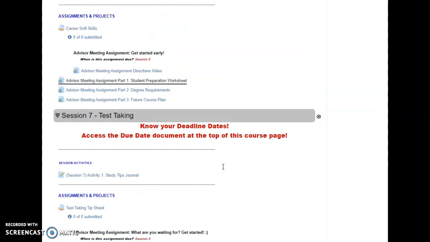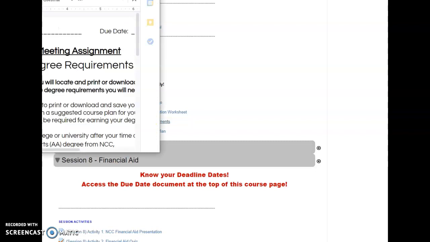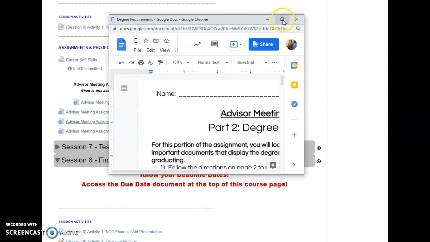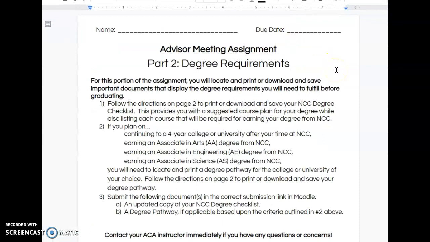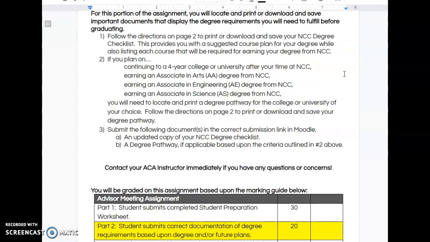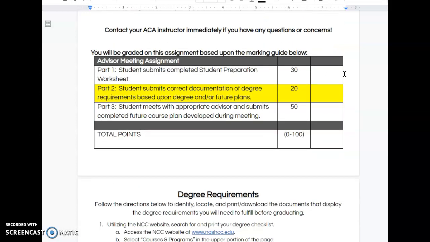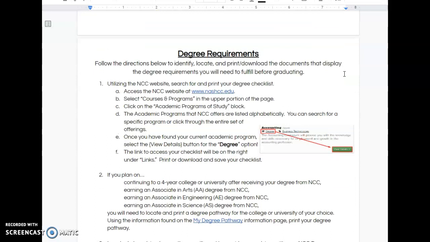Now we are going to talk about Part 2. Part 2 discusses degree requirements. You will not be forced to make a copy of Part 2 because this is just directions. Here, you are going to be asked to locate and print the degree requirements for the degree you are pursuing at Nash Community College. Again, this is going to be a 20-point section of your assignment. You are also going to see step-by-step directions.